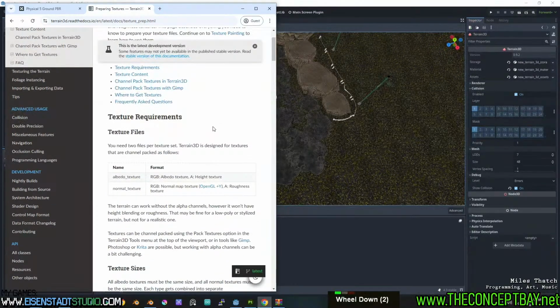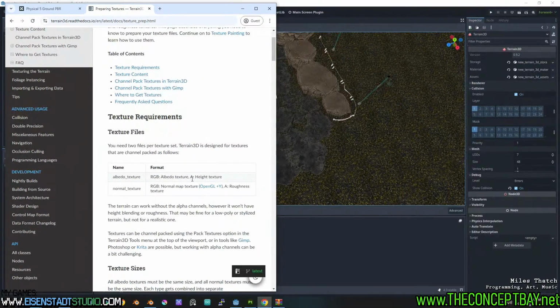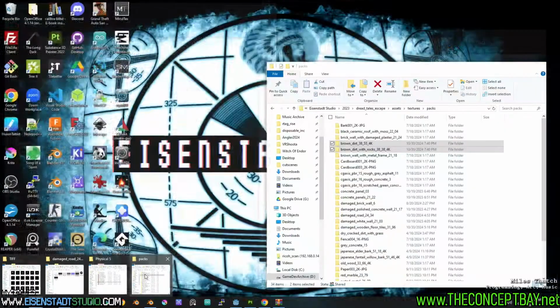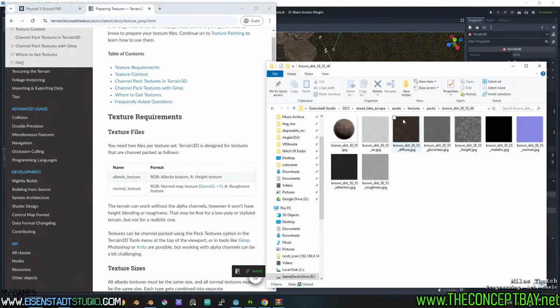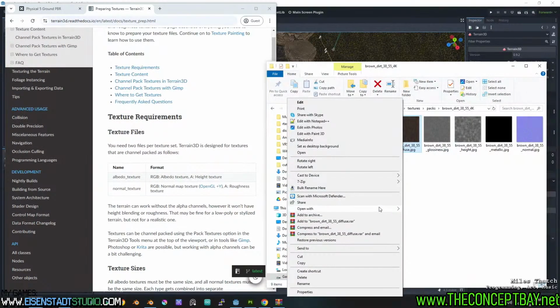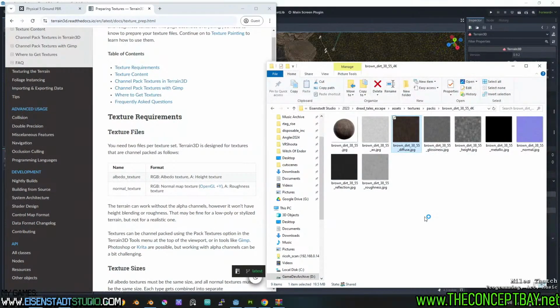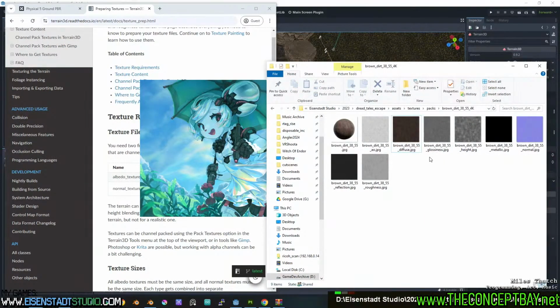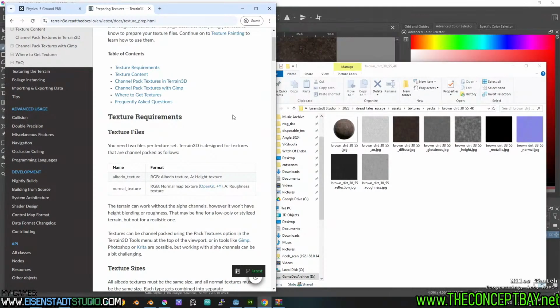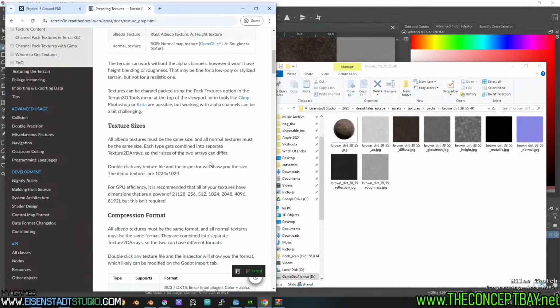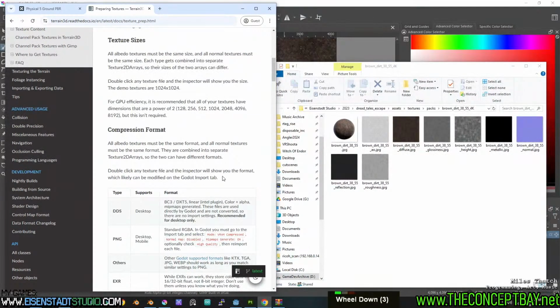Preparing textures. RGB albedo, a height texture for the alpha. Got it. Okay, we can open this in Krita. Copy this folder location. Okay, so it's a normal map and roughness textures for the alpha. And I think there was also something about the bit depth. Compression format.